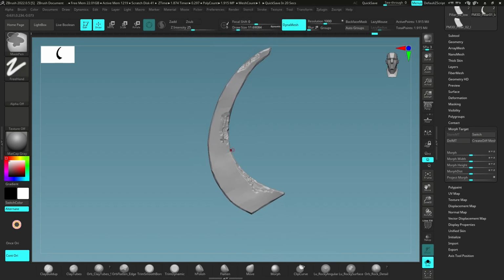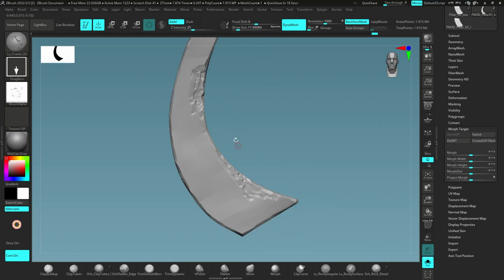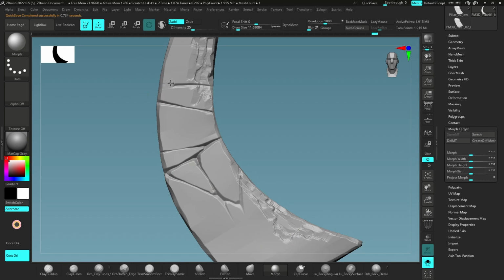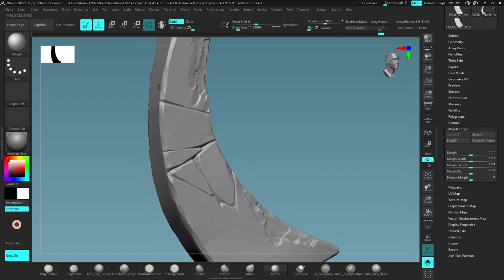So what morph target does is it basically stores the current value of the model or the mesh, whatever you want to call it. And now I have this, but let's say I don't want certain part of this. Let's say I don't want this part here, this kind of edge. Then what I can do is use the morph brush to morph this back into what it was, as you can see. A pretty handy tool for doing stuff like this.